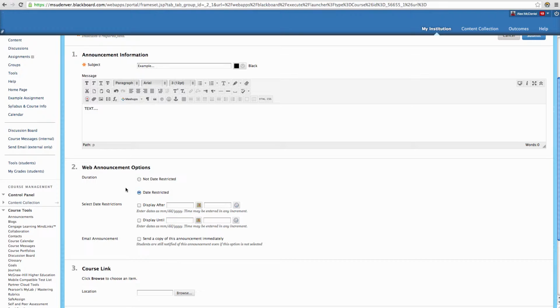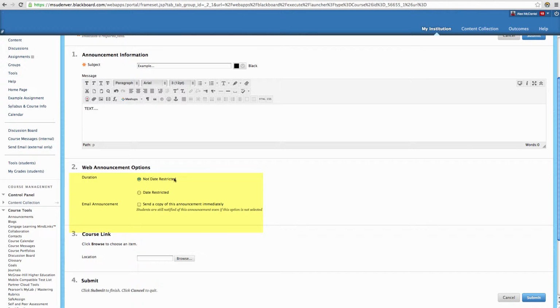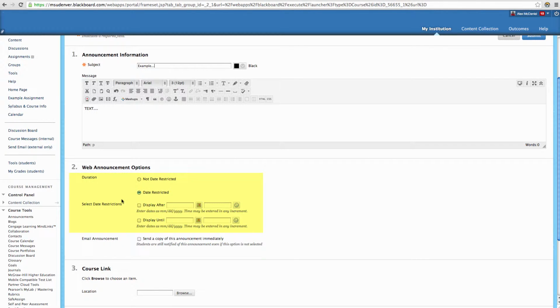From there, we can come down and we have to decide, is this not date restricted, which means this announcement can just hang out inside of the announcements area, or do we want to create a date restriction? So this will only be available for so long, and after that maybe it's not relevant and students shouldn't be bogged down with being able to view all these announcements. If you want to do a date restriction, you can do the display after and the display until, and again that's a sandwich of time in between these two that a student could see this.